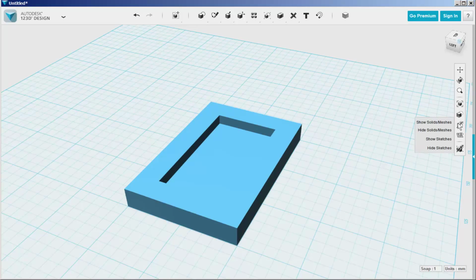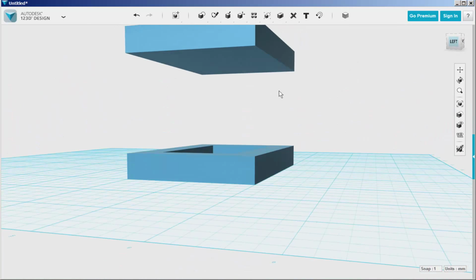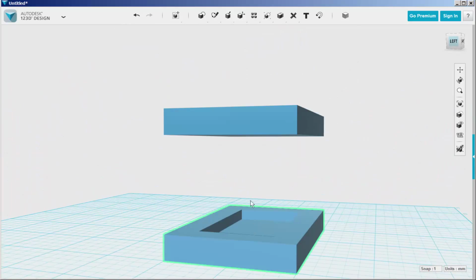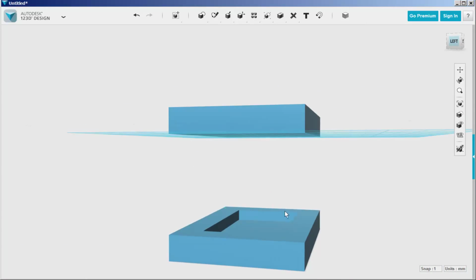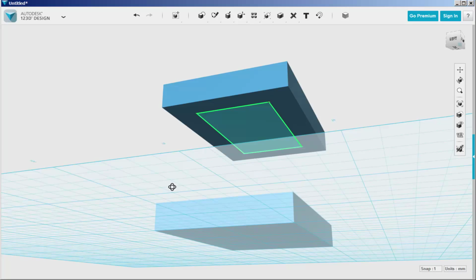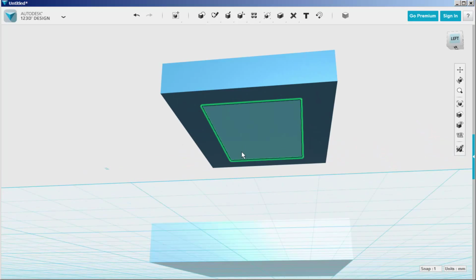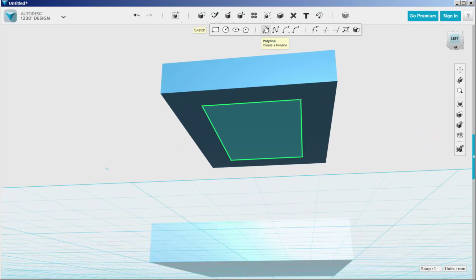Unhide the top part by clicking Show Solids Meshes. I'm going to project the edges of the rectangle onto the top part. Click Project, click the top part, and then click the edges. I think this is a bit easier than sketching a rectangle again. And it will project in the exact same location on the top part as it is in the bottom.